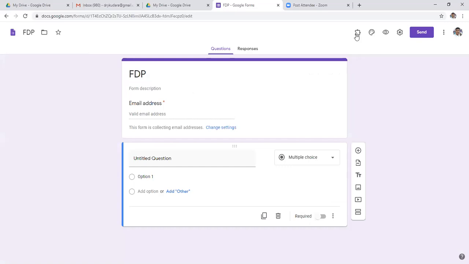Then go to this add-ons again. Here there is one add-on icon. Click on that, and we get Certify EM.